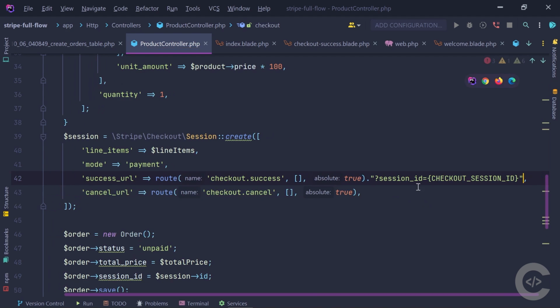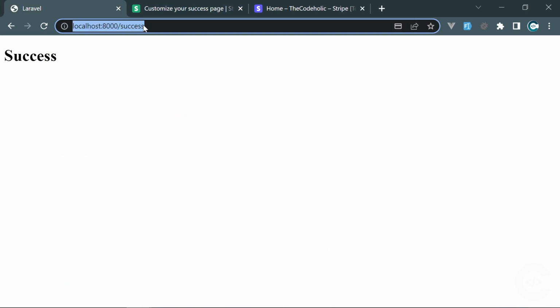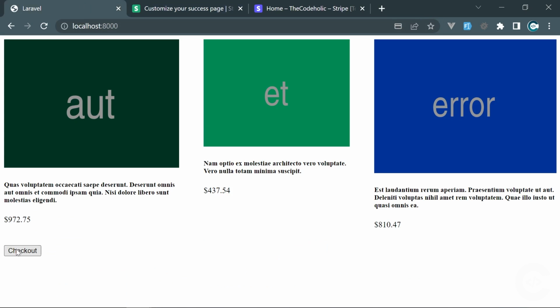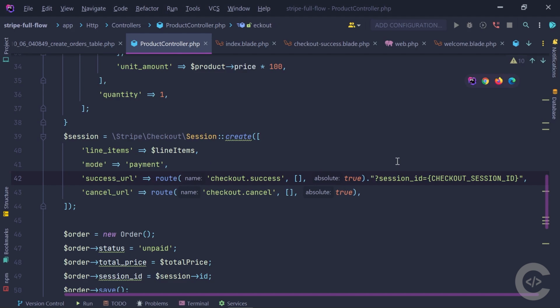Okay, so basically I'm telling in the success URL, hey, whenever you generate your session and then redirect the user to the success URL, take this session ID and pass it into the URL. We have to do this checkout process once again. Let's go on the home page and click checkout. In this case, we will get the session ID in the query parameter.